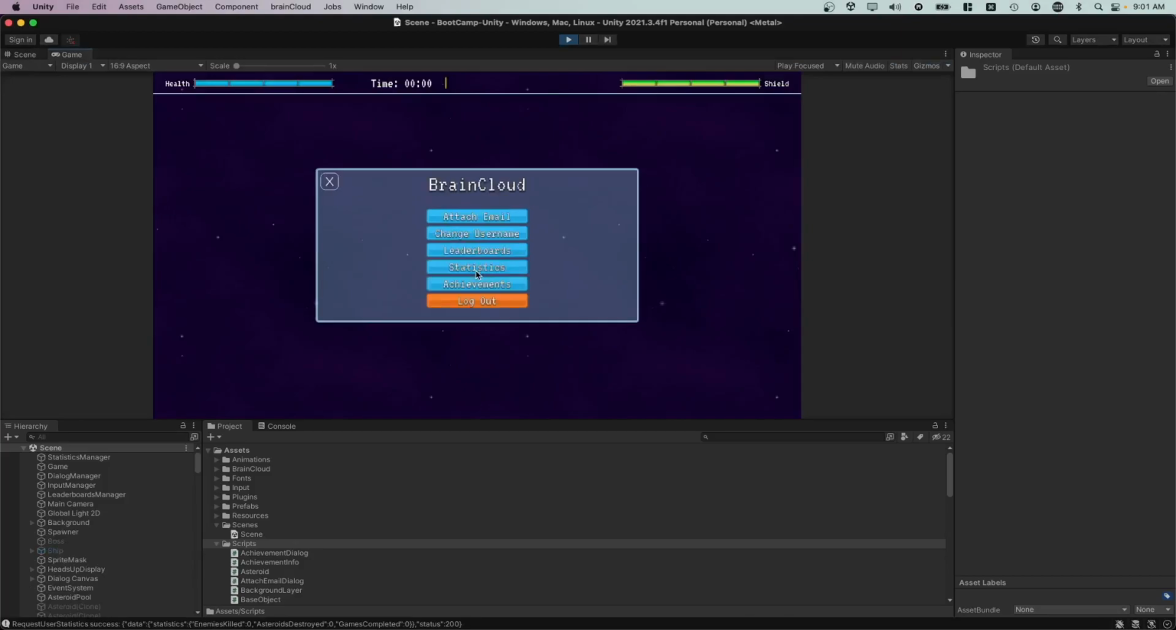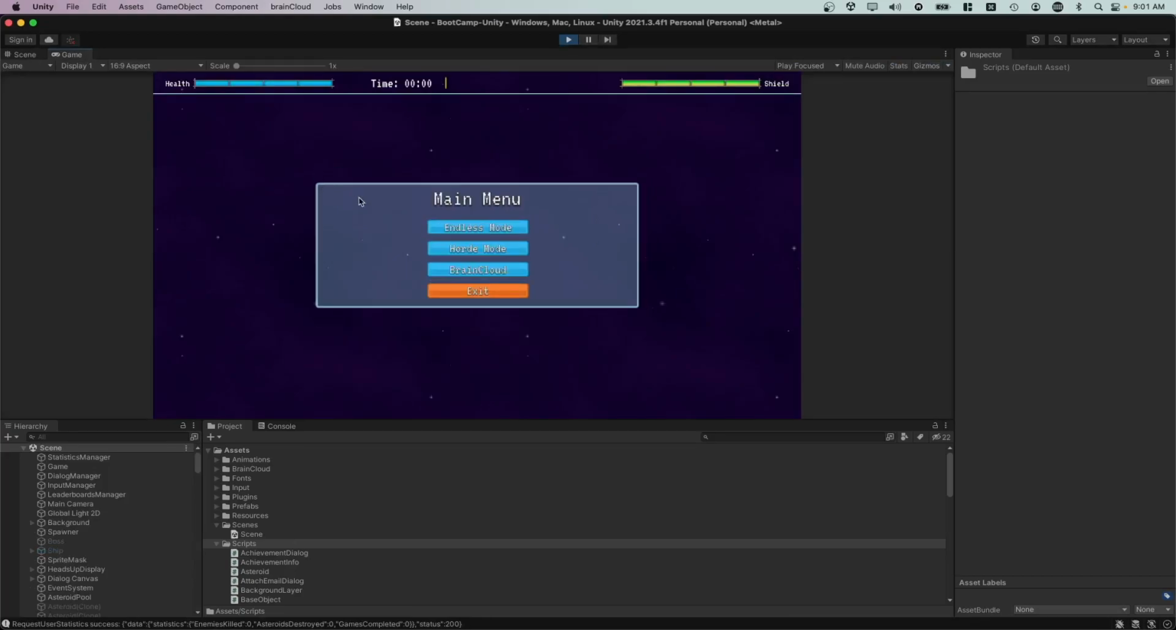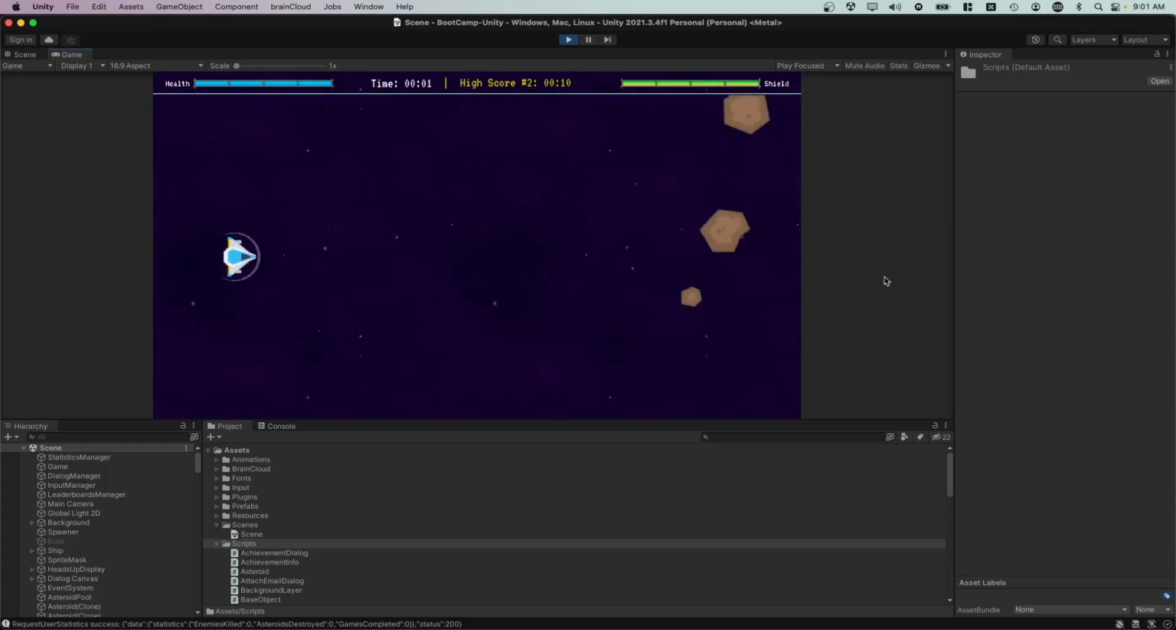Before we play, open the statistics dialog and let's check the current statistics values. This user hasn't played yet, so the values are all at 0. Let's change that. Close the dialog and from the main menu, click Endless Mode. To save time, video playback has been sped up.